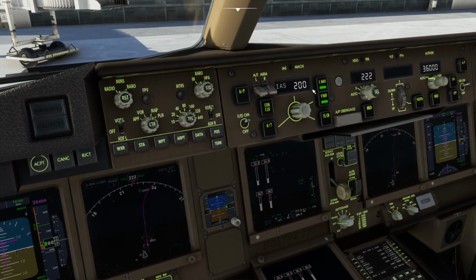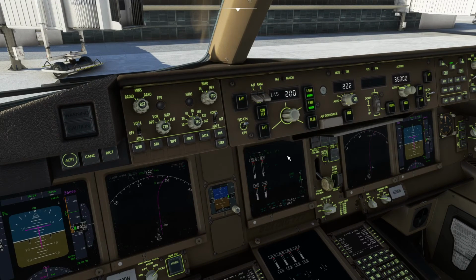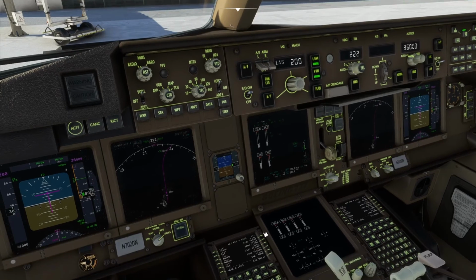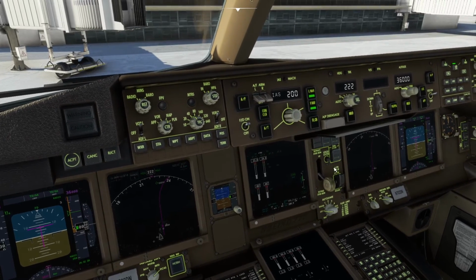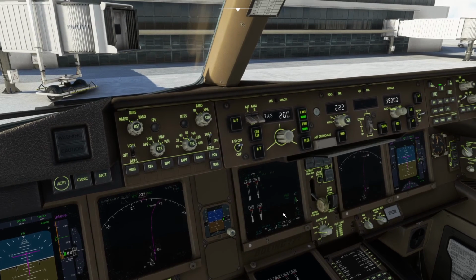So what VNAV does means it will follow those restrictions that are programmed in automatically. So it will head towards your target altitude, but if it hits a restriction on the way, it will stop there until it has the next instruction that frees it up to go higher, for example.